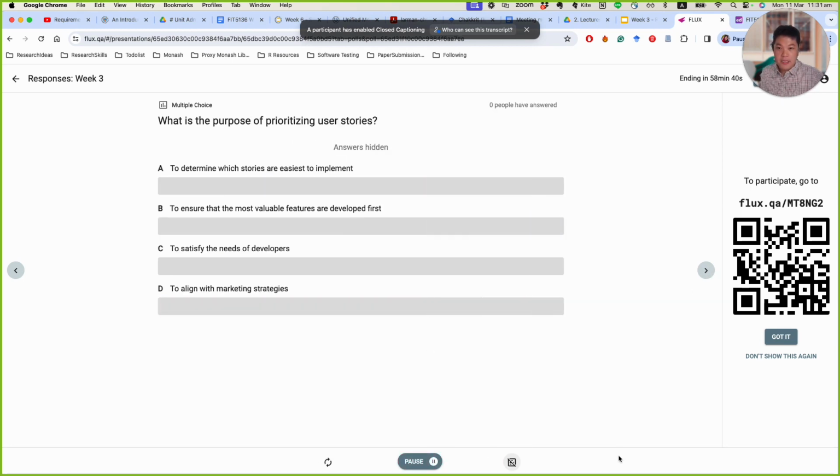What is the purpose of prioritizing user stories? Why do we need to prioritize?